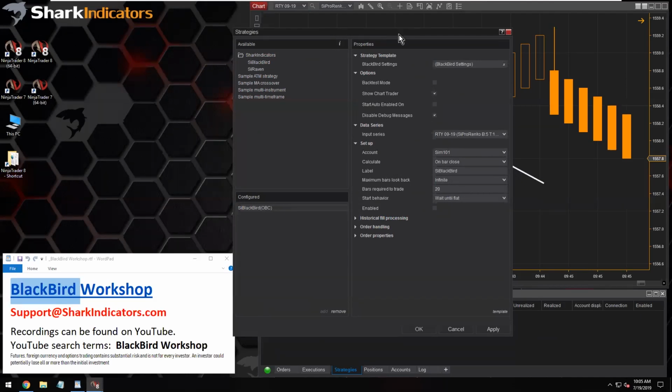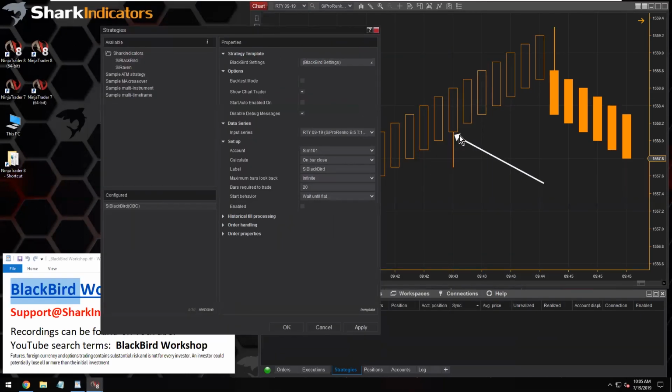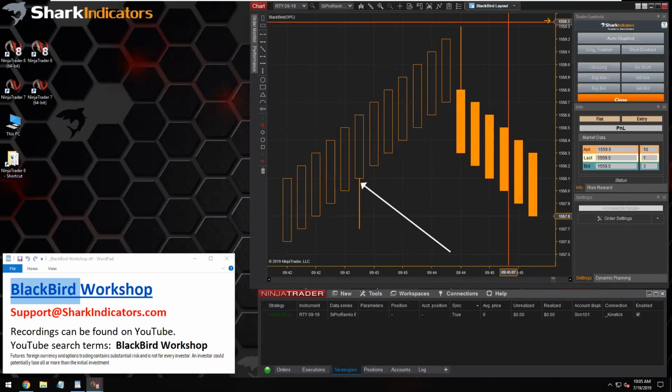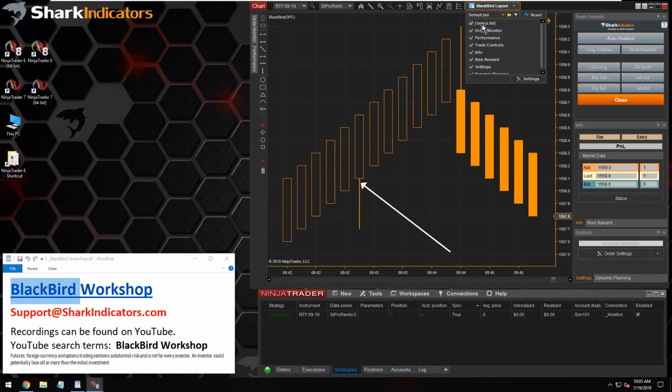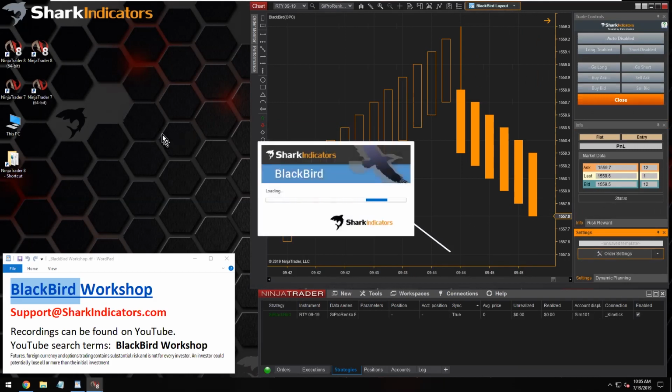In order to have orders submitted while the bar is building, you have to change the calculate mode. So I'm going to change this to on price change. There we go. Get that enabled, and that's all we need to do. All right. Okay, let me get things set up a little bit. There we go. Let's open up the order settings window, and we'll start building.